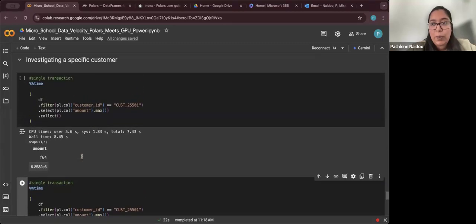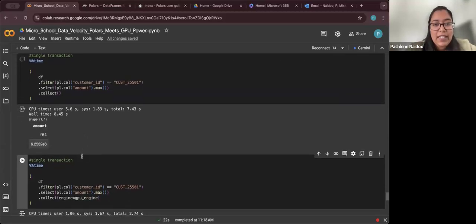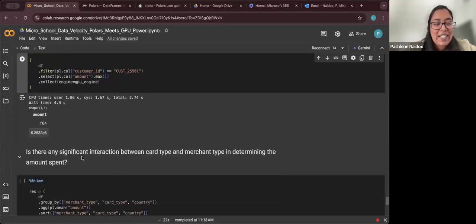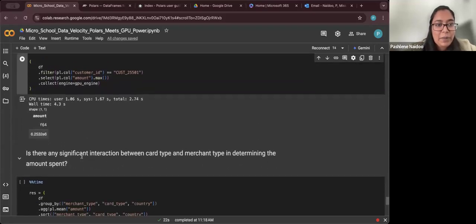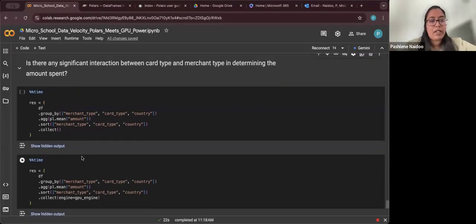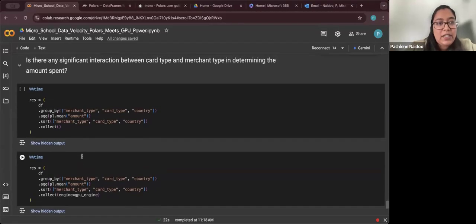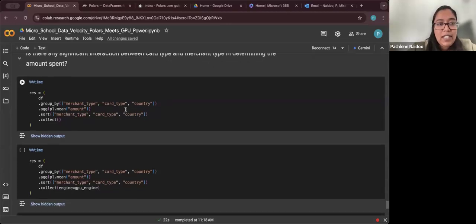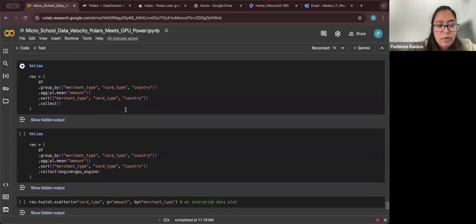So these are all complicated computations, and you can see that the GPU is doing really well with these complex operations. So we can look at some relationships with our data. We can look at, is there any significant interaction between the card type and merchant type in determining the amount spent?